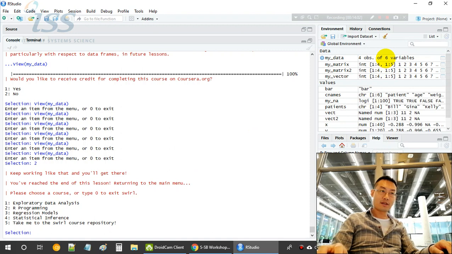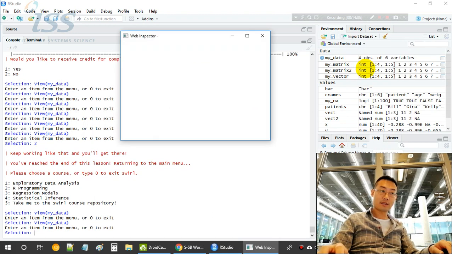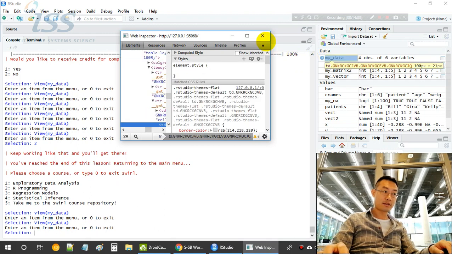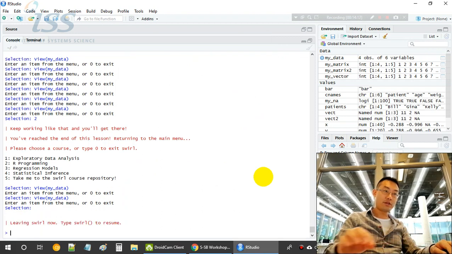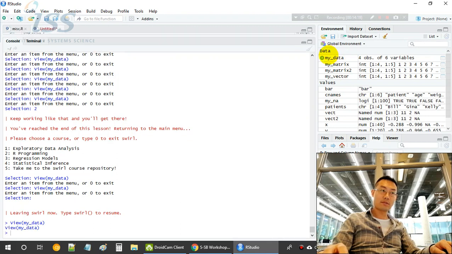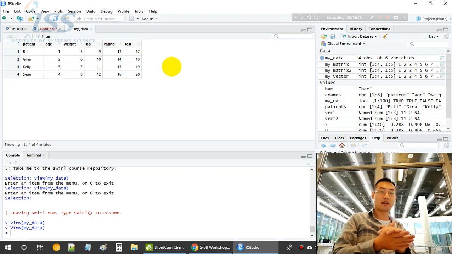Let's look at inspect. Inspect is not there, so we exit it first, then show you my data. You view the data, and you can see that x1 to x5 has been updated with more meaningful column names.